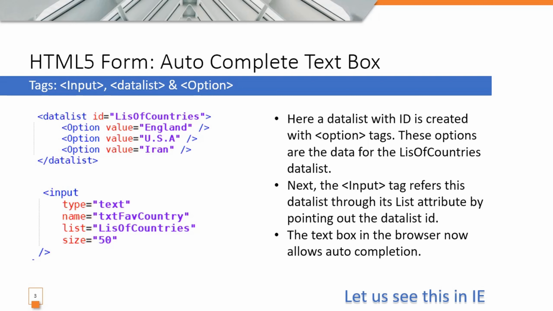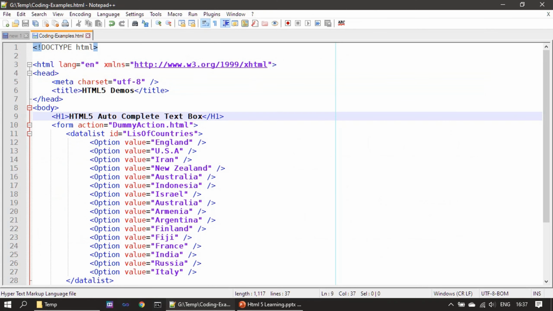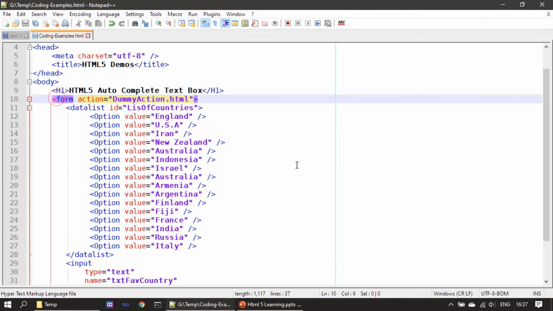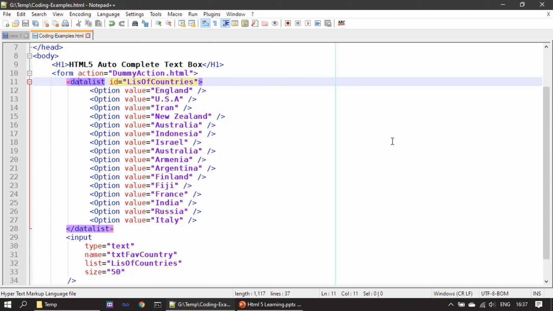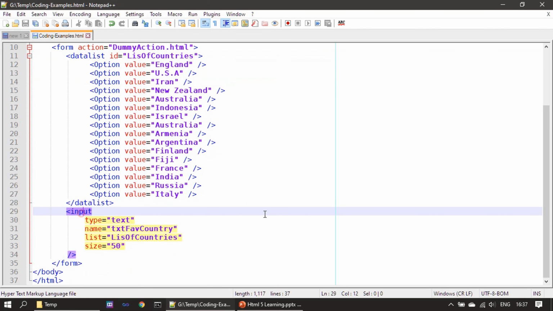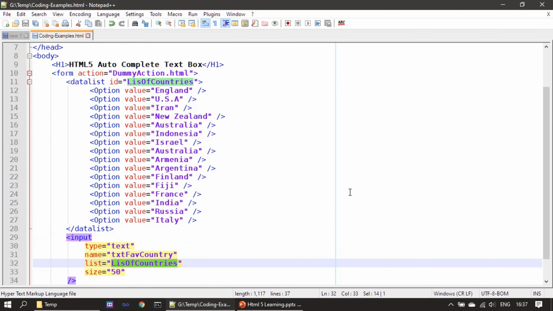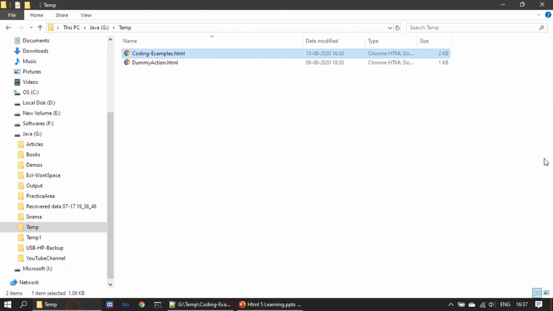Now let us see this in Internet Explorer browser. Here if you see, we have a form, and inside the form we created a datalist and we provided an ID, list of countries. Then we placed some country names here, randomly picked country names. Then we created one more input field, and here we specify list as list of countries, so it refers to the ID of a datalist.